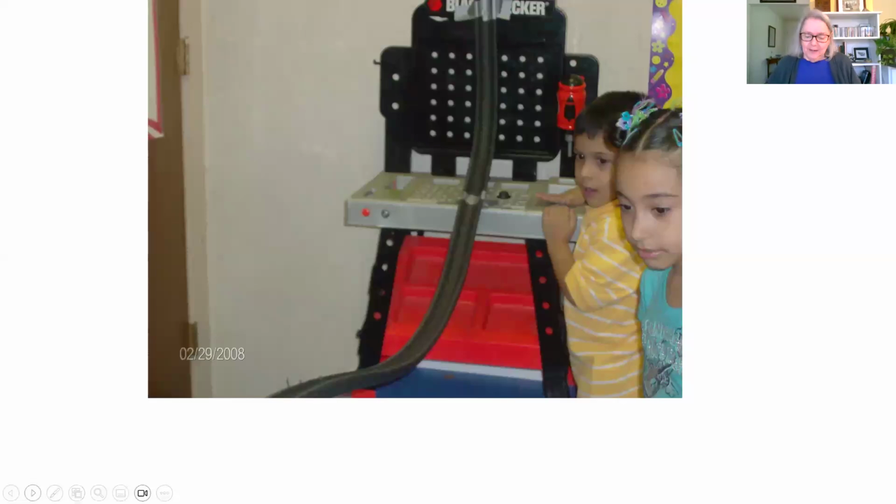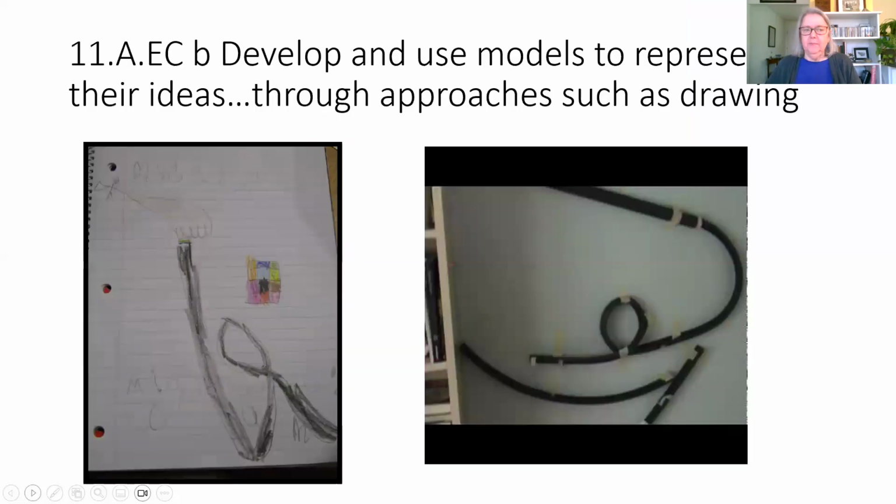But back to the journaling that I mentioned earlier, again, in this same classroom, they develop and use models to represent their ideas through approaches such as drawing. And so here a child drew this plan, wanted to do a loop with the pipe insulation, and with teacher support, was able to actually do it.